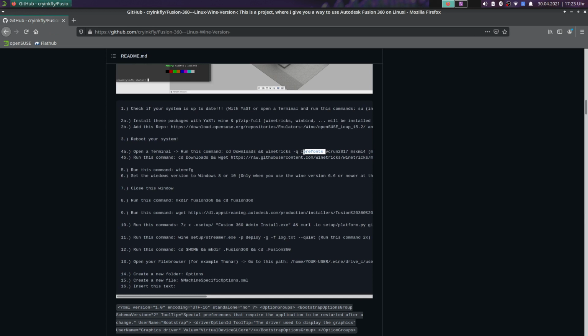And now we will install these three things here: core fonts, Visual C++ Runtime 2017, and MSXML4.